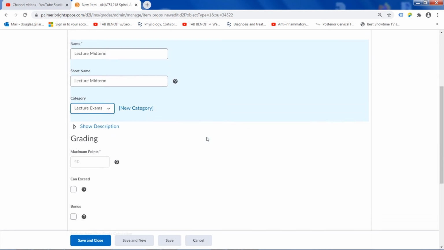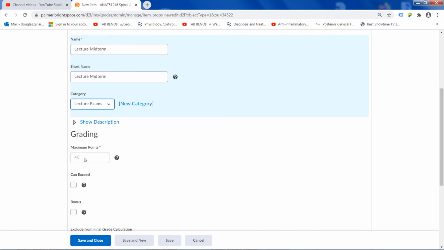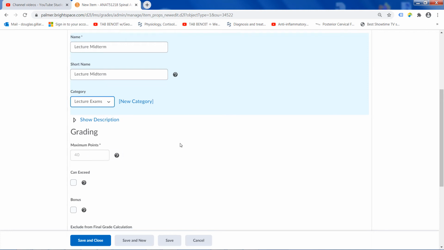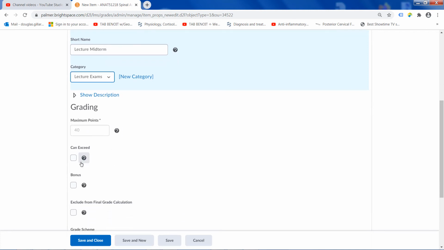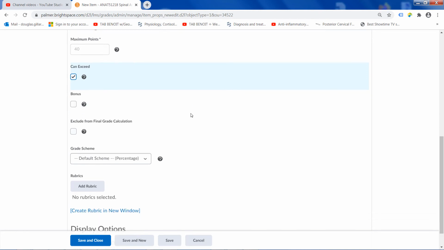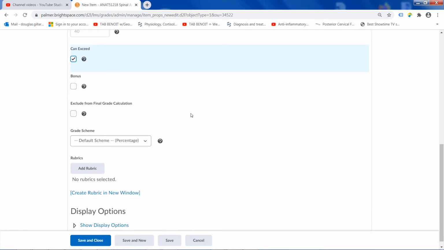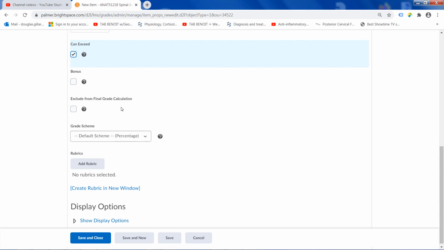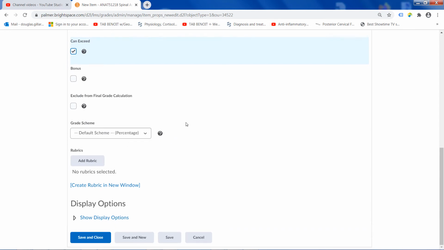Great. And you can see the maximum points is 40. You can't change that because we already set that up. Remember we described that. You can exceed, yes. This is not a bonus, so don't. You can set up bonuses as well, but that's a different lecture or different video. You don't want to exclude it. The default is percentage. You just leave everything alone and we're done.